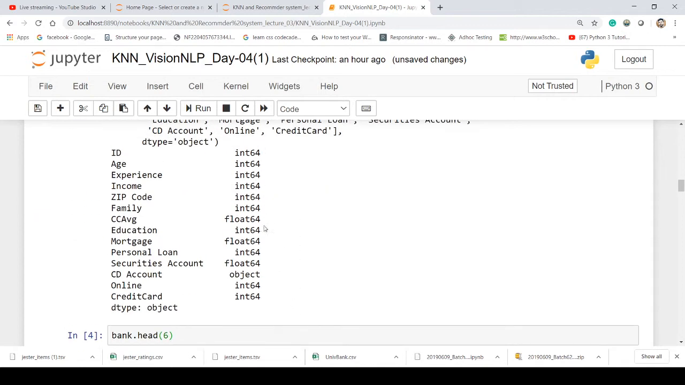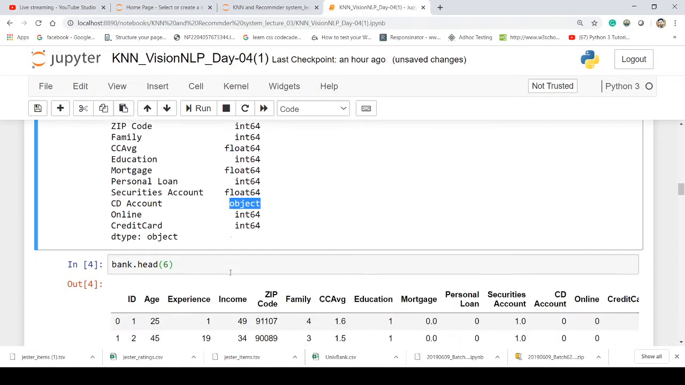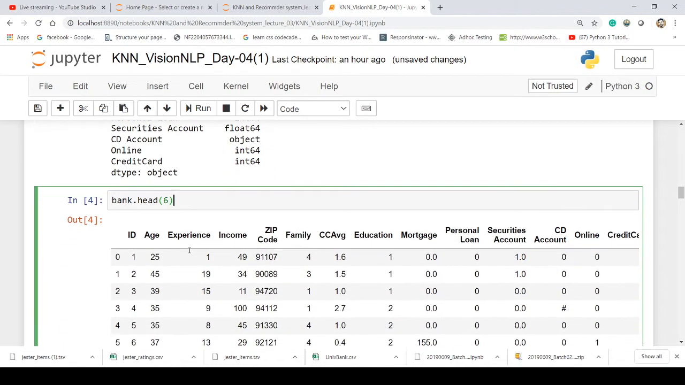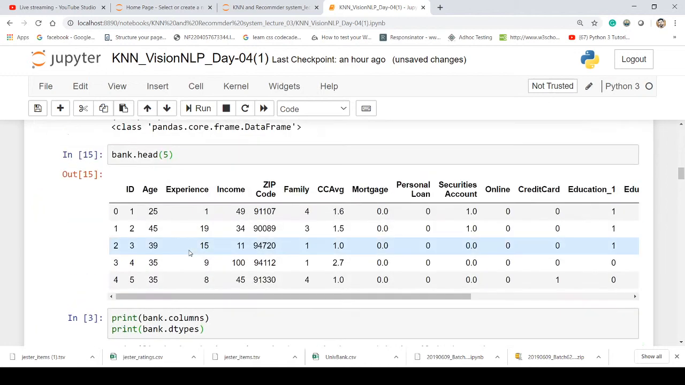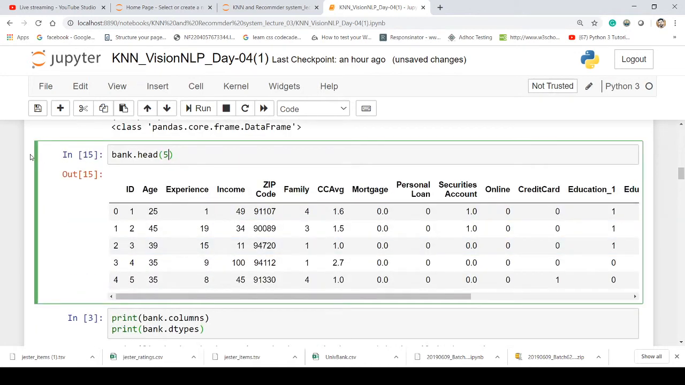Mostly all the data set is numerical, only this CD account is categorical. Okay, there is no need for this chunk of code because I have already done it here.